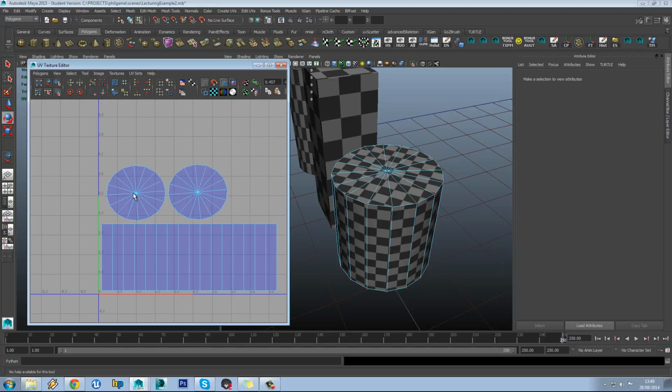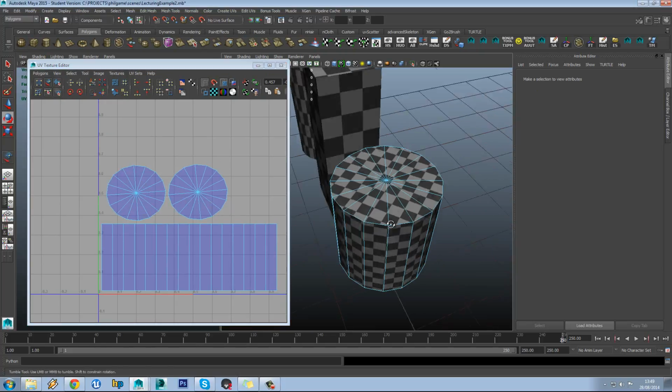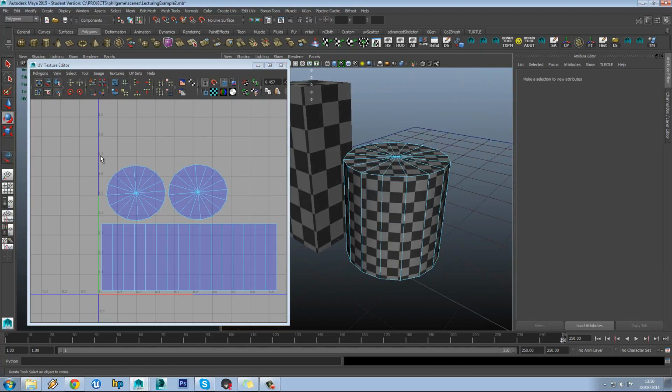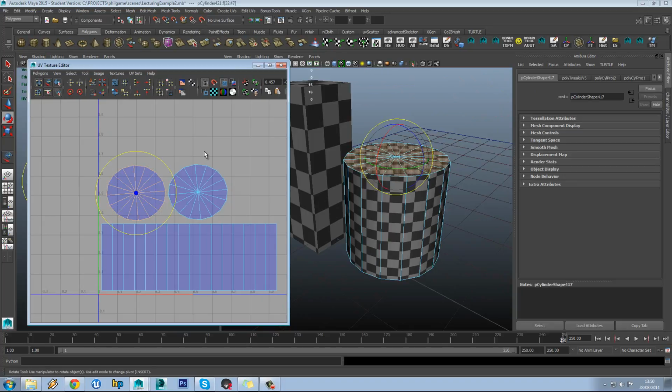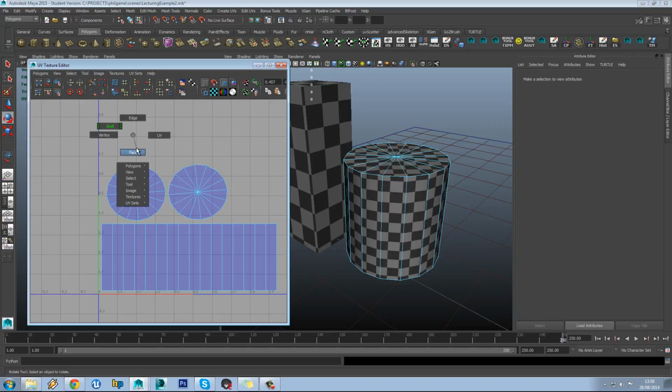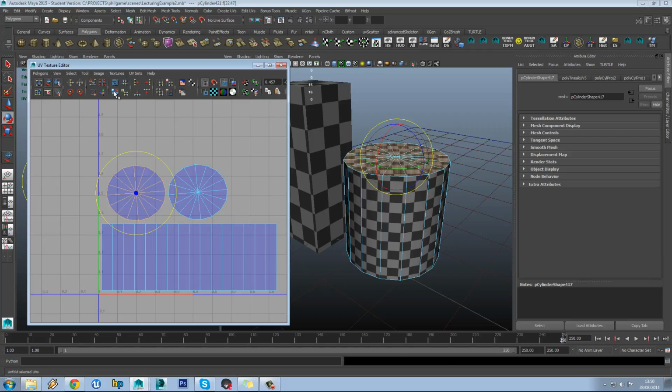So I think actually what we want to do as well is, because you can see these aren't actually quite round, so if we just select this whole top area, you have to be in face mode for this actually, so right click, go to face and select that. You could try this.